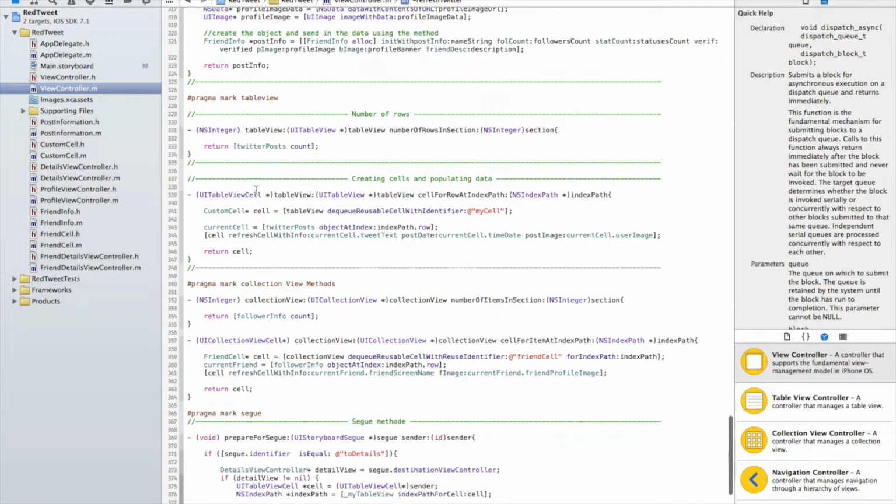And that's pretty much it. The rest of these are simple: created the object, passed it to the cell and to the details view.